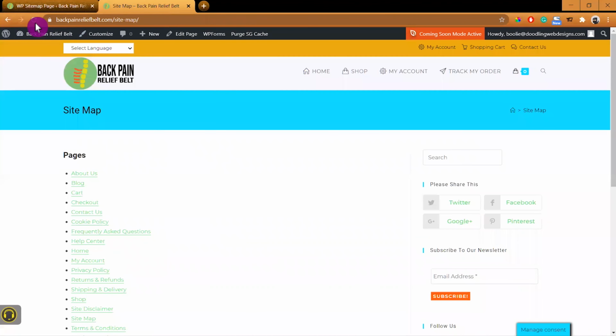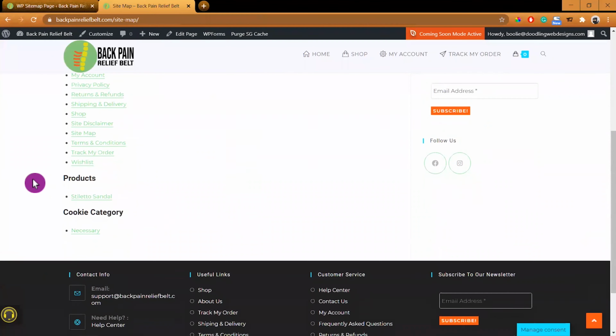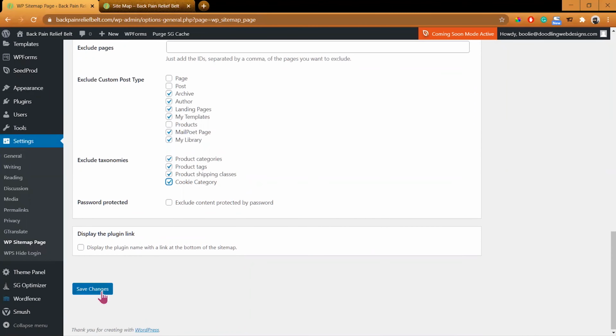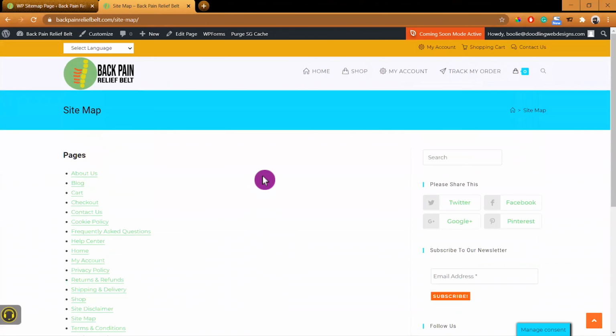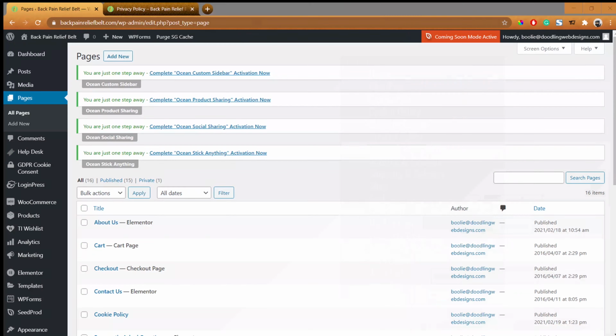Once you're done, refresh the sitemap page again. Oh, we don't want to display the cookie category, so we need to go back to check that box and save it and go back and refresh the sitemap again. All right, it looks good now.